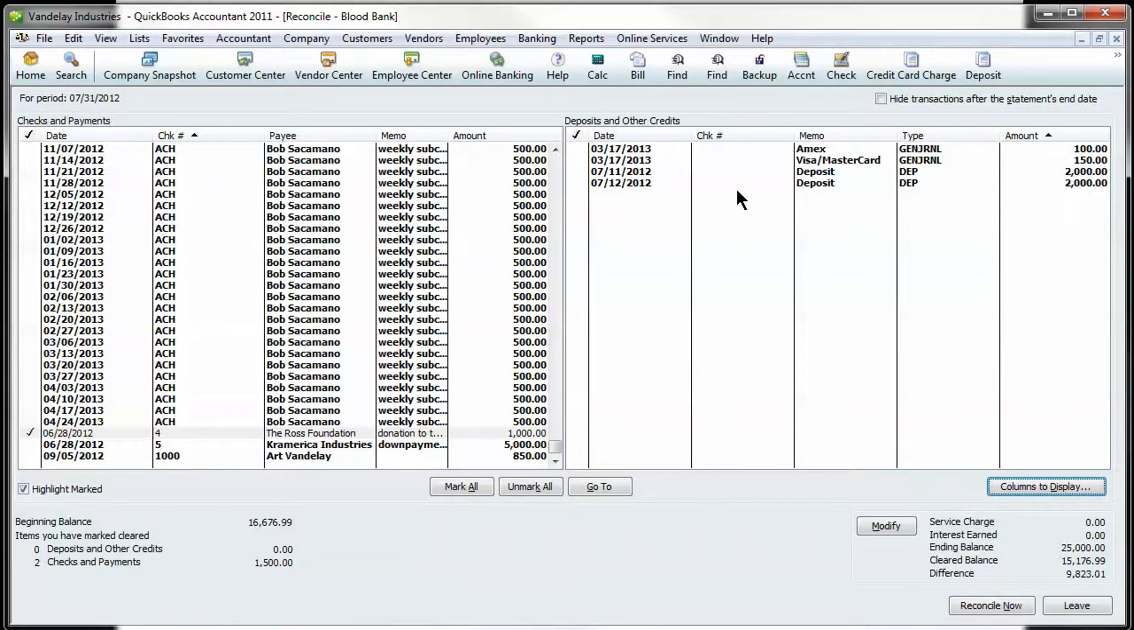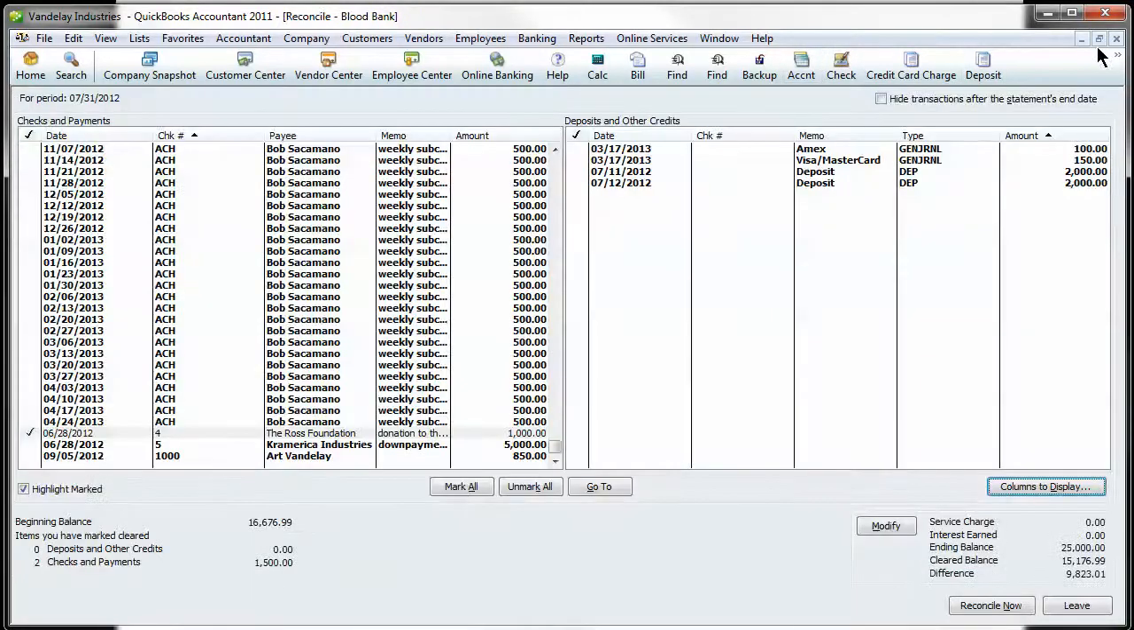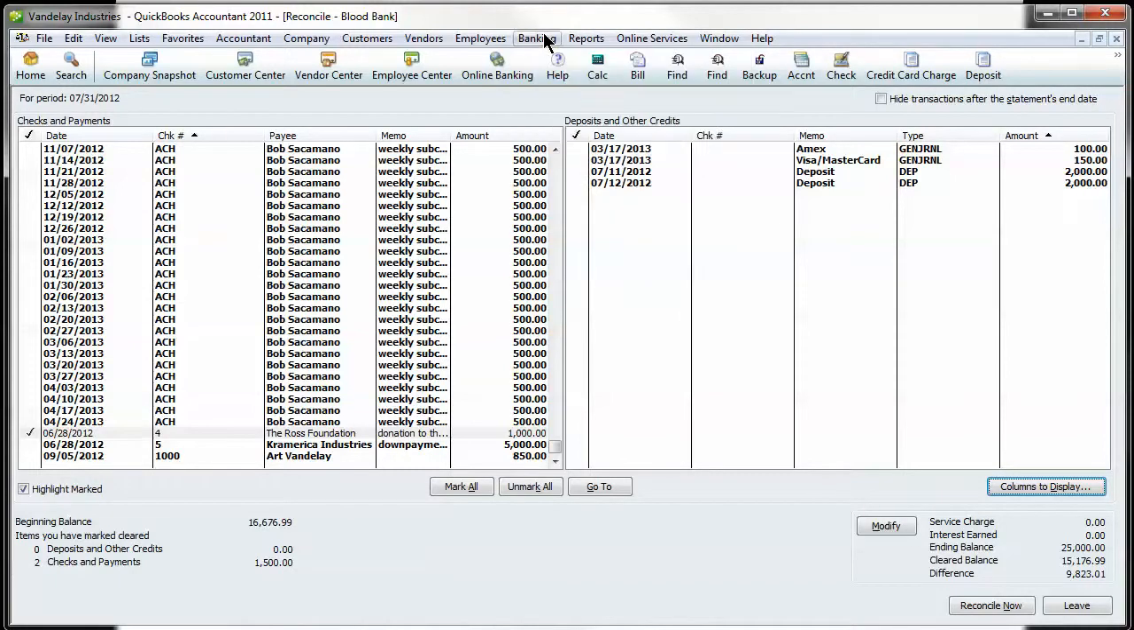The last thing I want to go over is adding shortcuts to the icon bar and why. I really recommend you add write check, credit card charge, and deposit. This makes it really easy if you're here and something's missing, like a check, you can just really easily create the check and that pops right into your reconciliation window rather than thinking about where you have to go, banking, write checks.